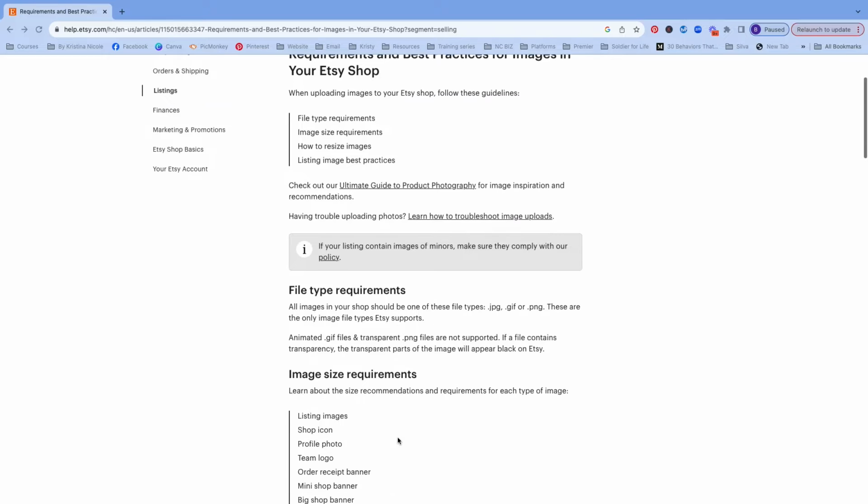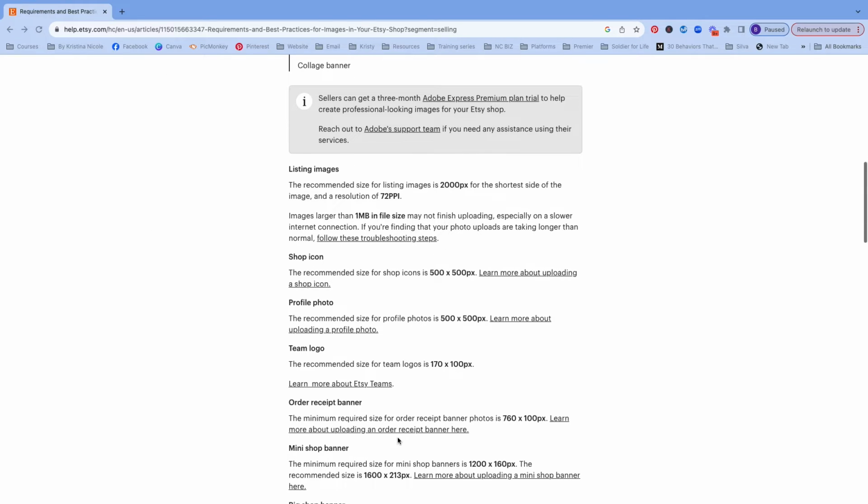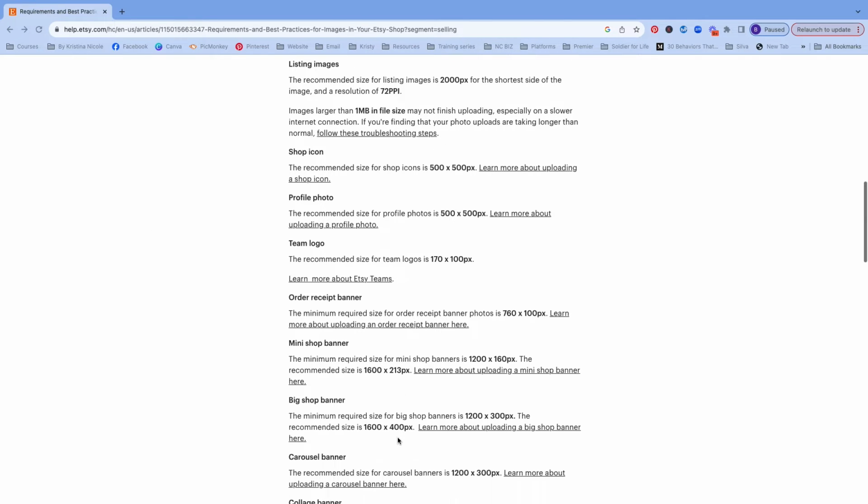If you head to the Etsy Seller Handbook and check out Etsy's recommendation for resizing product photos, you more than likely have questions. Etsy says, the recommended size for listing images is 2,000 pixels for the shortest side of the image and a resolution of 72 ppi. Images larger than 1 megabyte in file size may not finish uploading, especially on a slower internet connection.